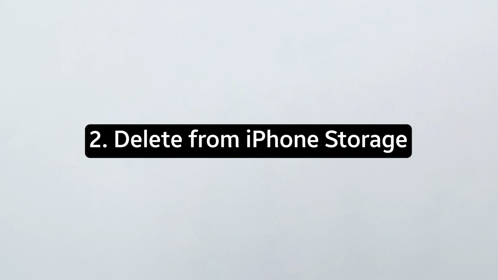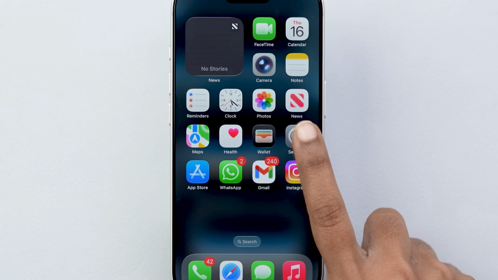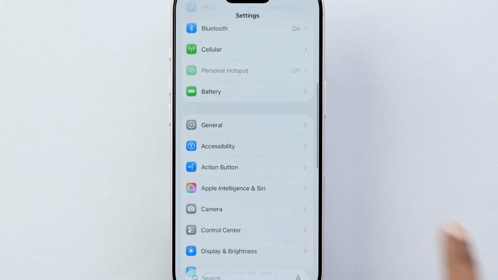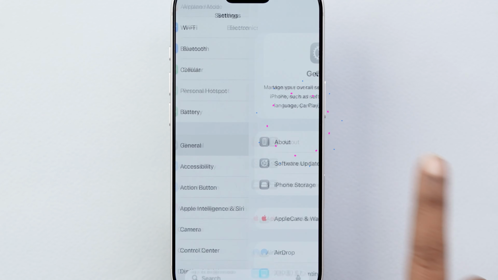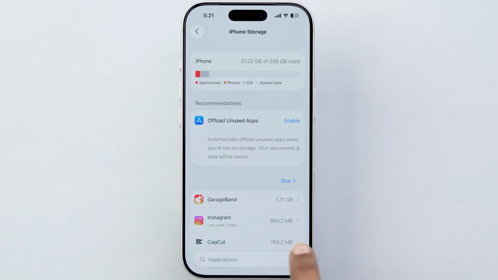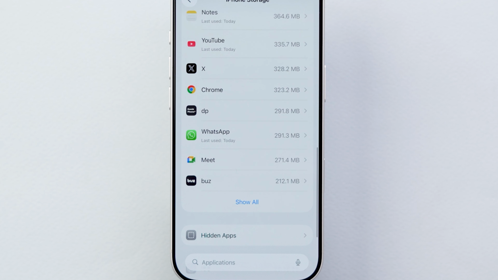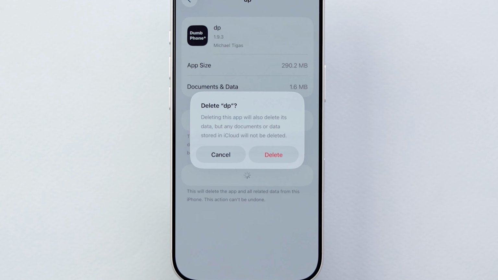If you can't find the app on your home screen, you can delete it through Settings. Open Settings on your iPhone. Scroll down and tap General. Then select iPhone Storage. You'll see a list of all the apps installed on your device. Tap on any app you want to remove. Choose Delete App and confirm.